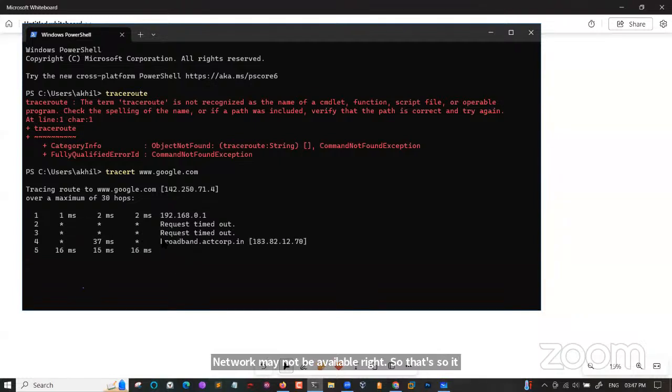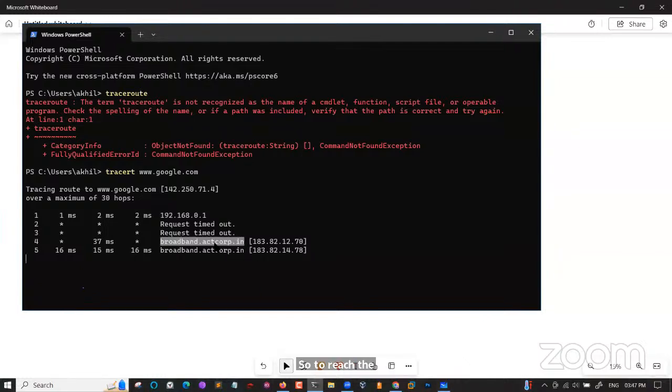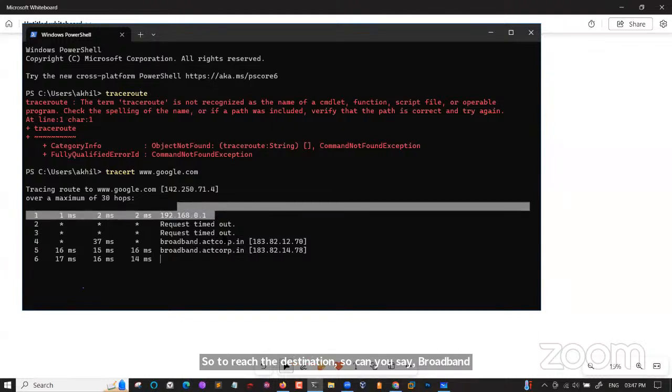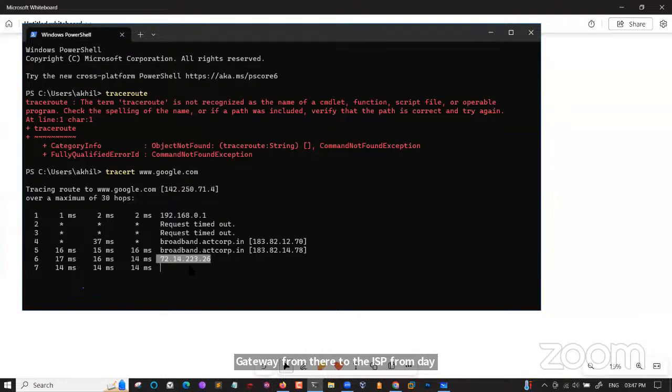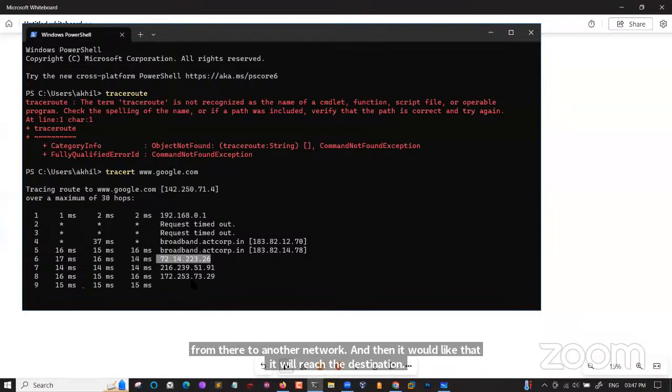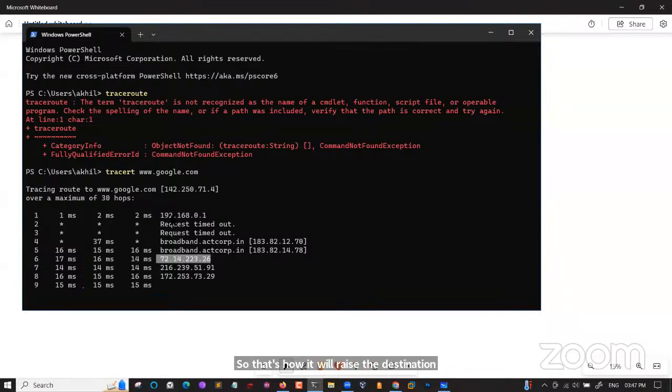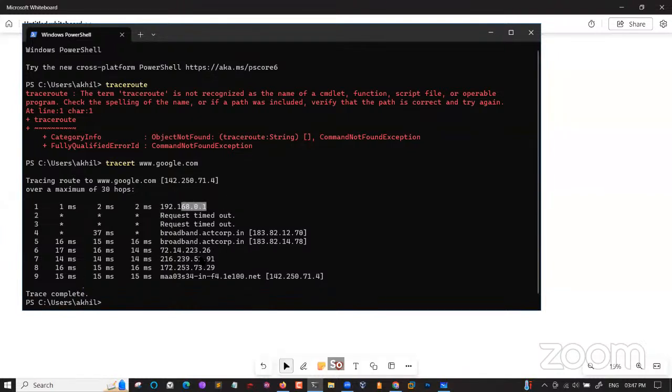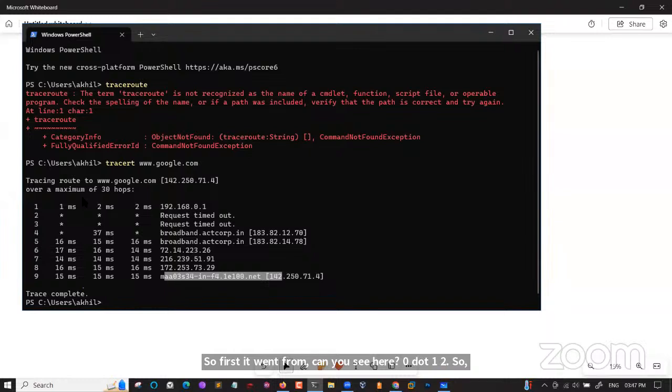So to reach the destination, it went to my broadband, which is nothing but my ISP. First it went to the gateway, from there to the ISP, from there to some other IP, from there to another network, and like that it reaches the destination. Can you see here, first it went from 0.1 to the server. So how many networks did it pass in between? Hops are nothing but the distance from one network to another network. To reach the destination, it uses 9 different networks. Got my point? These networks are configured by this routing process.